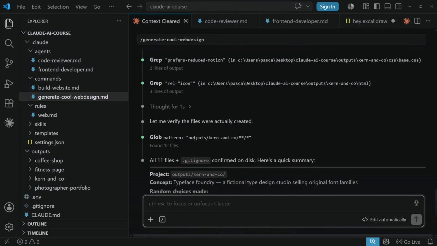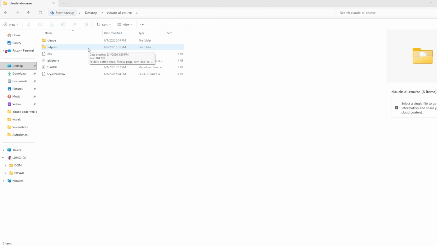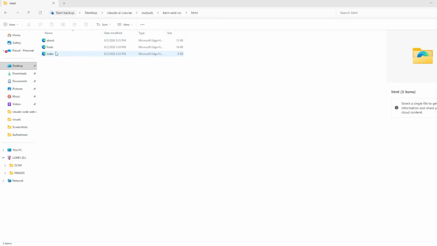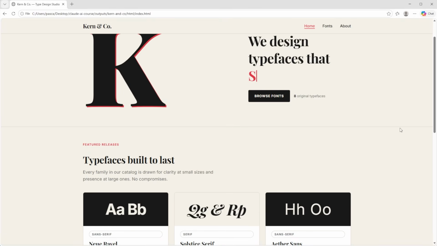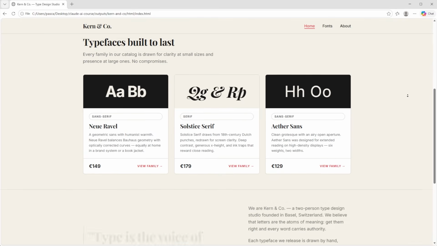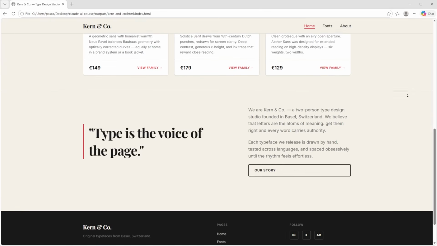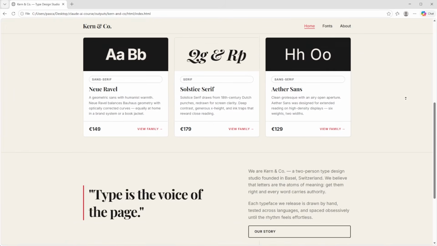The output is kern and co. So right here, this page. So let's go inside of our folder to outputs, kern and co, HTML, and let's just press the index page right here. And you can see this here is the inspiration that it gave us. And I think this here is really a pretty cool website already. If we are going to scroll down, you can see that we get all of this stuff. So a couple of fonts. We also have those cool fly-in effects or pop-up effects, however you want to call them.